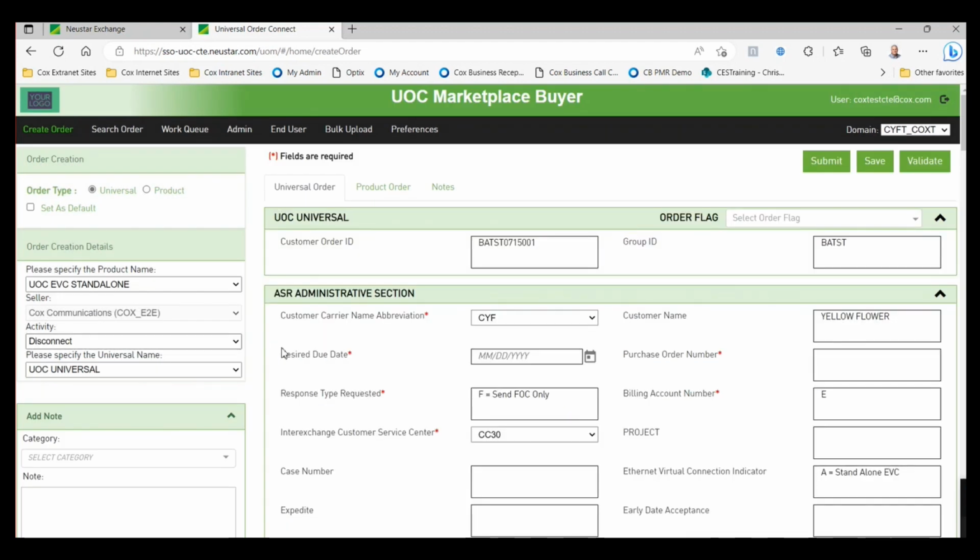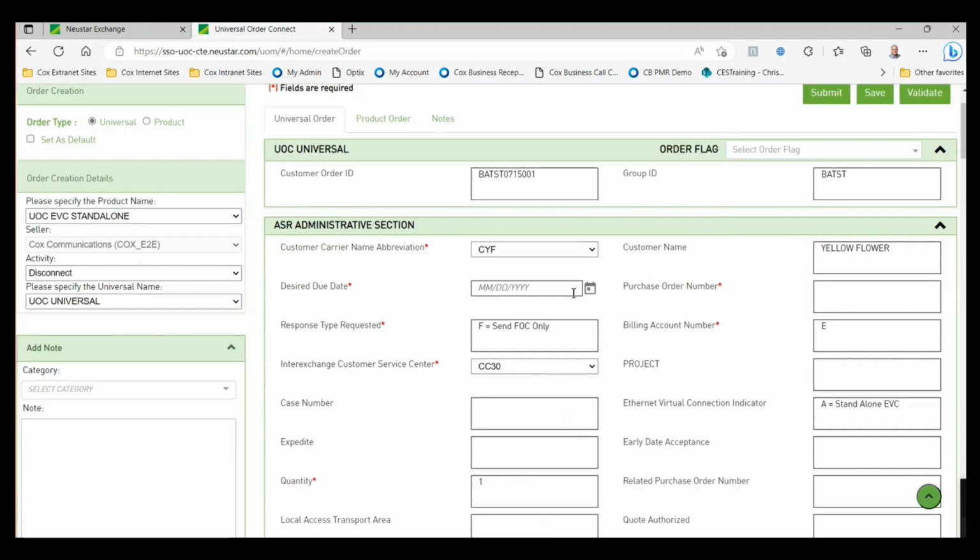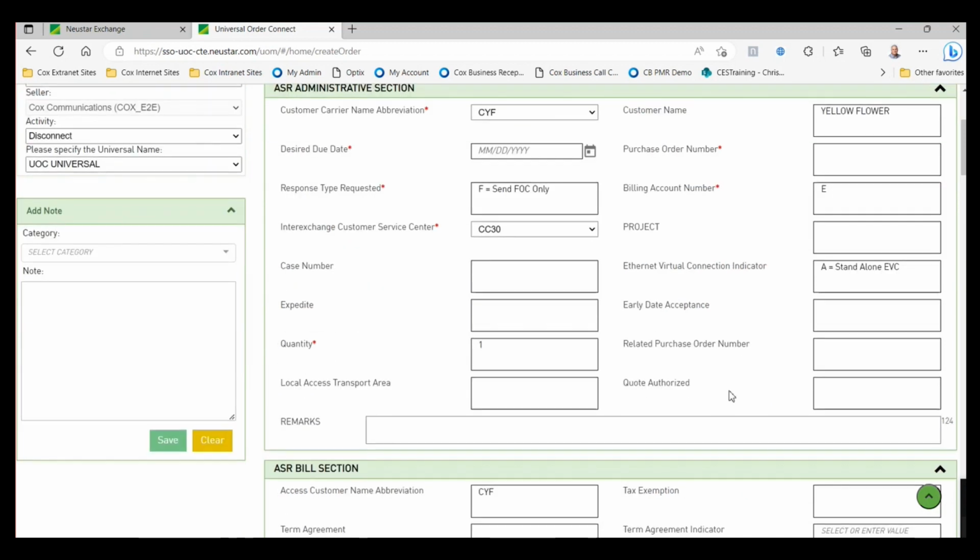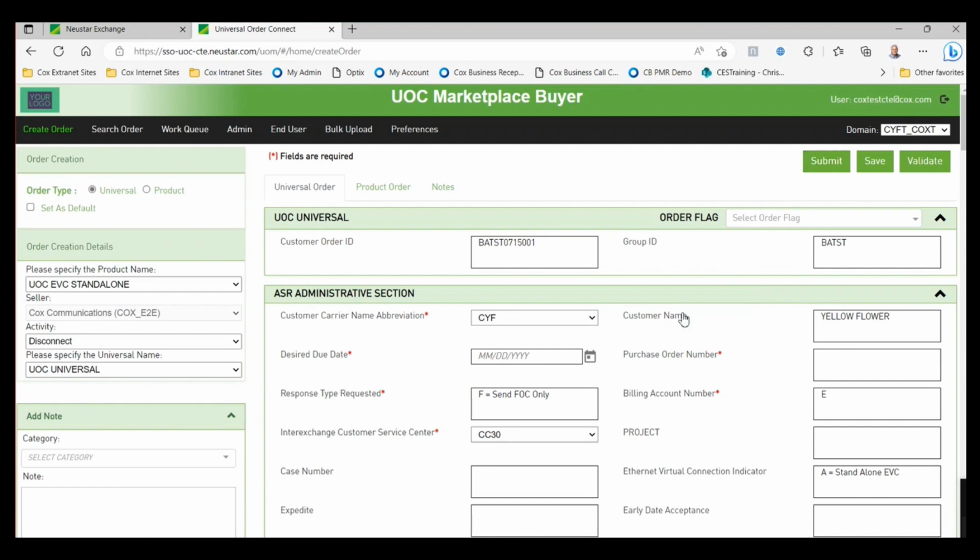And then it's just a matter of entering the desired due date and the pawn, validating and submitting. That's all you have to do. If the order's already in the portal, then you can just disconnect it.